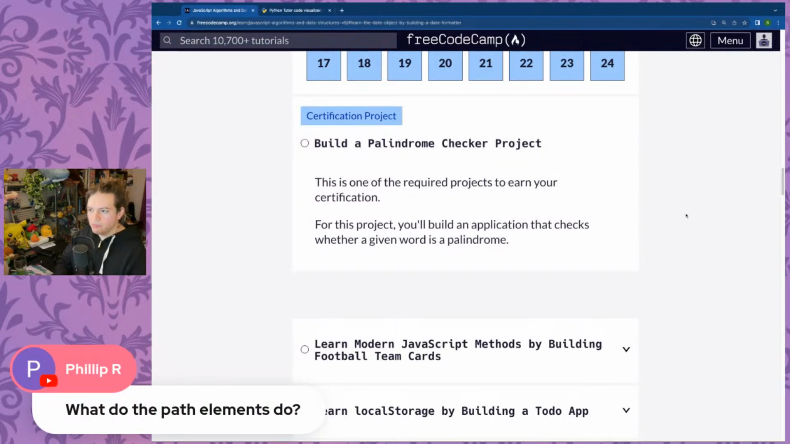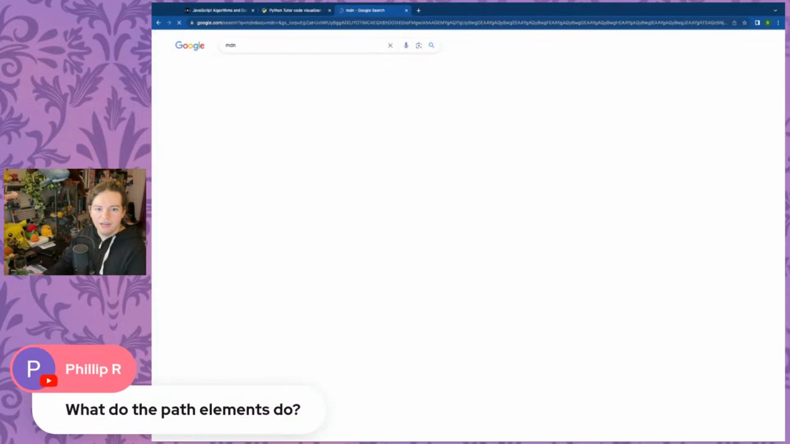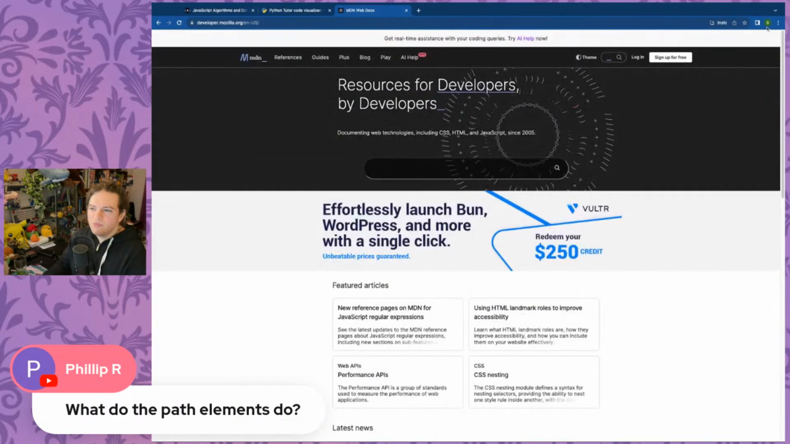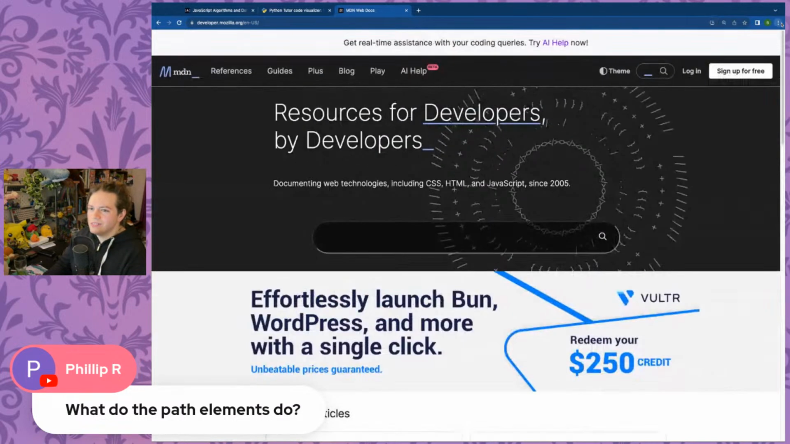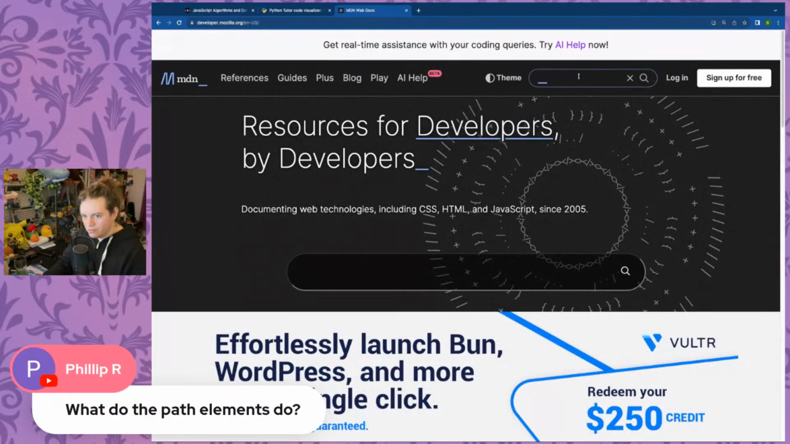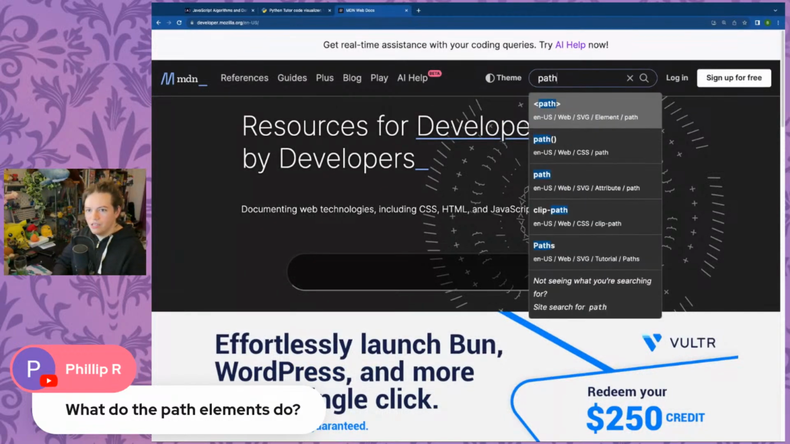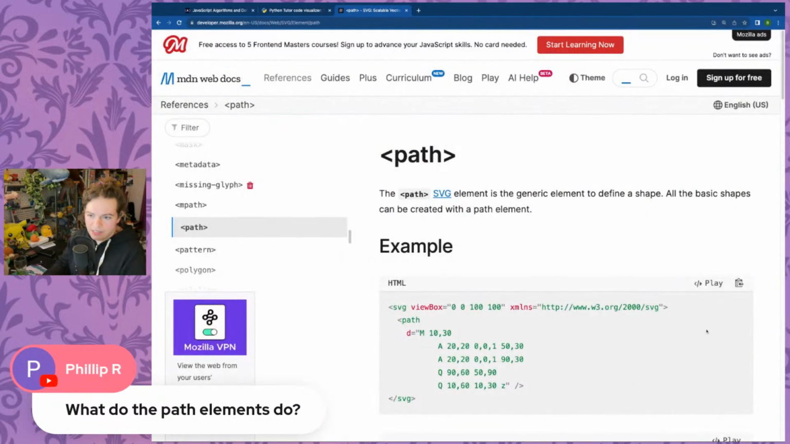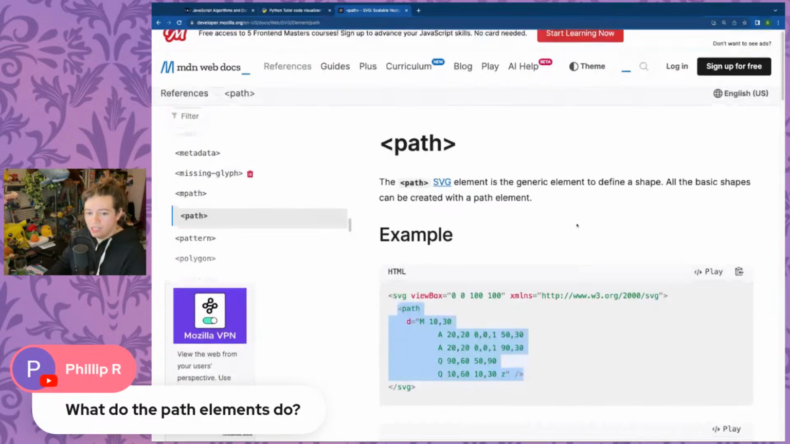And I do want to take a brief look at that. So I'm going to open up MDN. For some reason, my browser got reset, so I have to do all of the zoom in setup thing again. So you're asking what the path element does. What they do is allow us to define a shape that will be drawn in SVG.